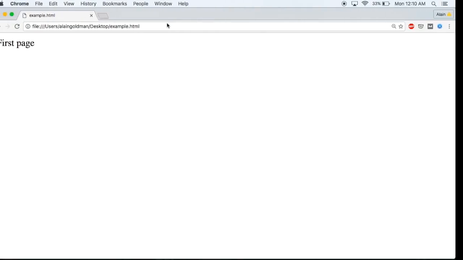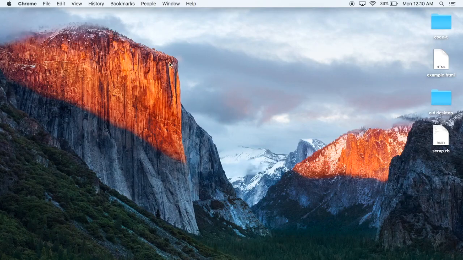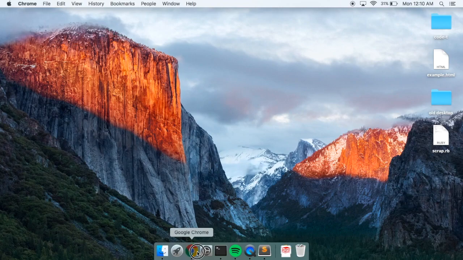So that infinite loop actually broke. Crash Chrome to start over.